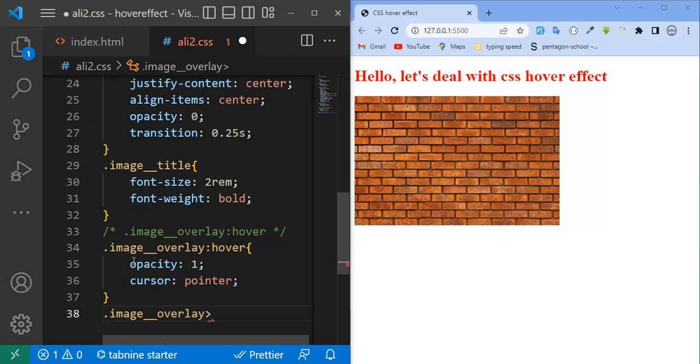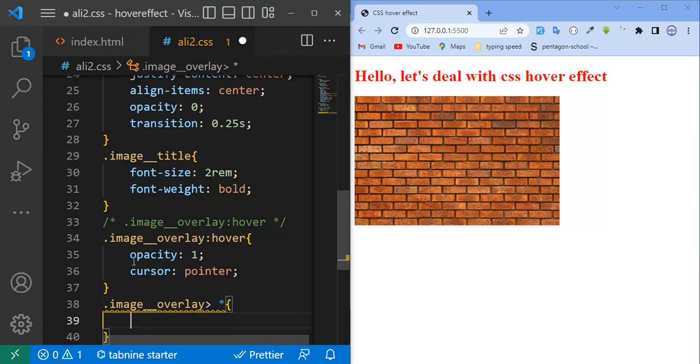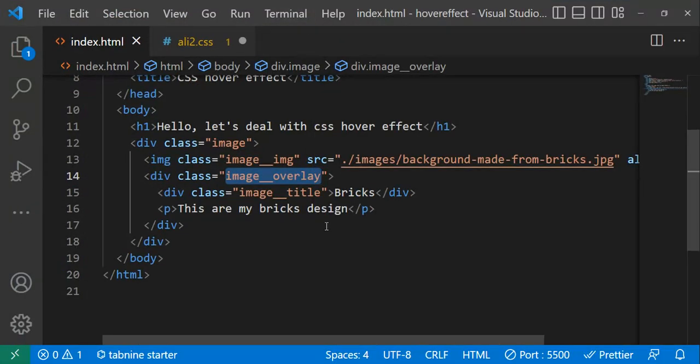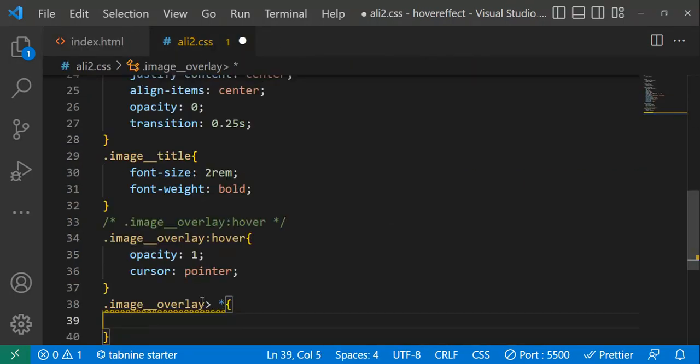So we want to use this one here to put a star here, meaning select every child inside this overlay image. We are referring to, see, this is overlay. We are saying select every child inside. That's why I put that star. We are referring to these two bricks and the design. These are my bricks design. This is how we put this one here like this.